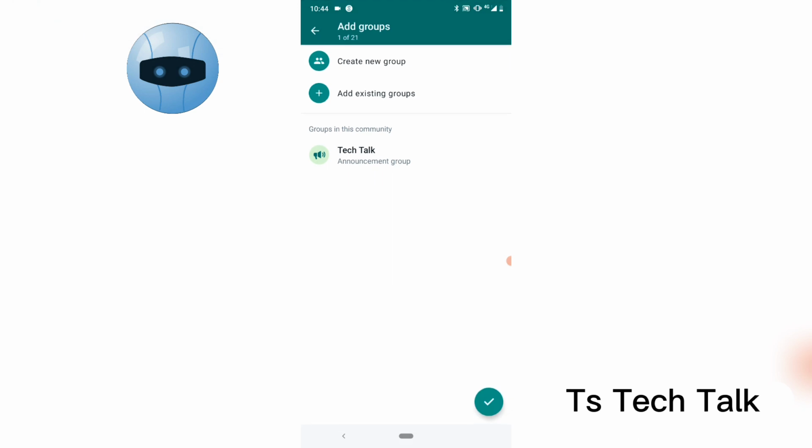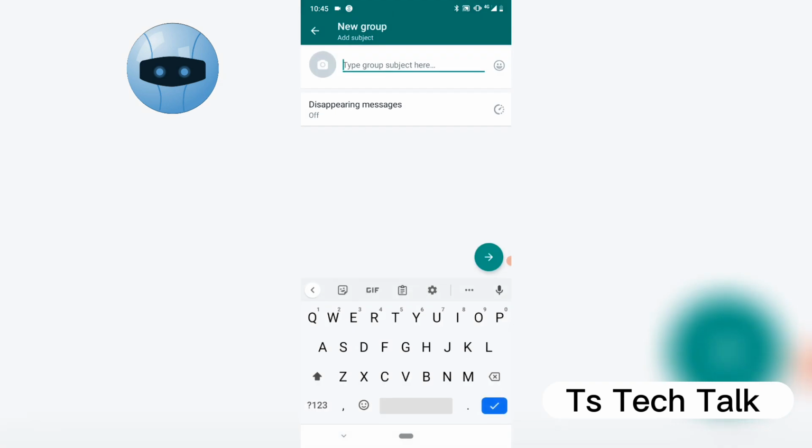Now if you notice right there, it says create a new group, and second it says add an existing group. Let me explain this a little bit. When you create a community, it has an announcement section, and then the groups are where things are going to be announced. You'll be able to add up to 21 groups into this community. So I'm going to click on create a new group to create a new group first.